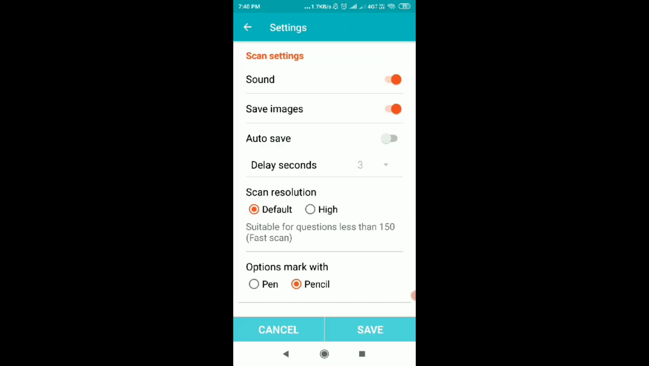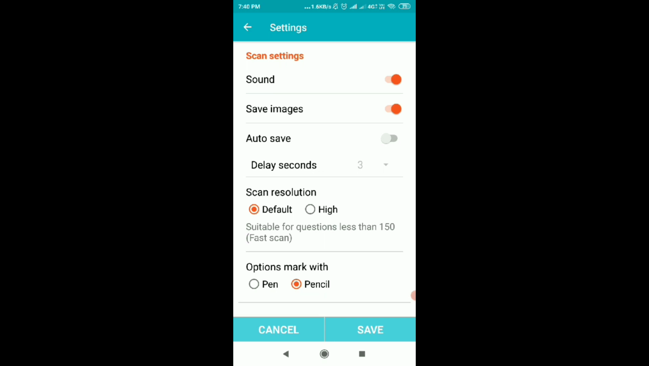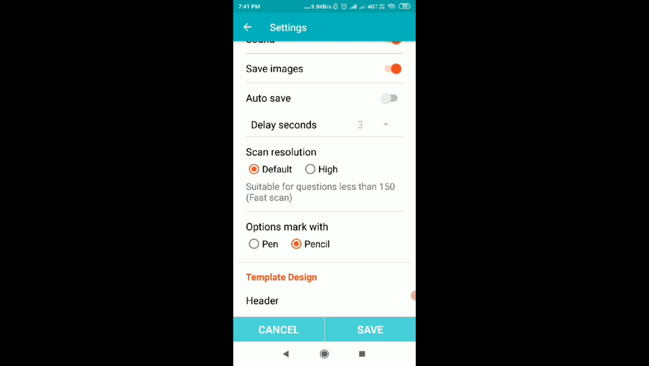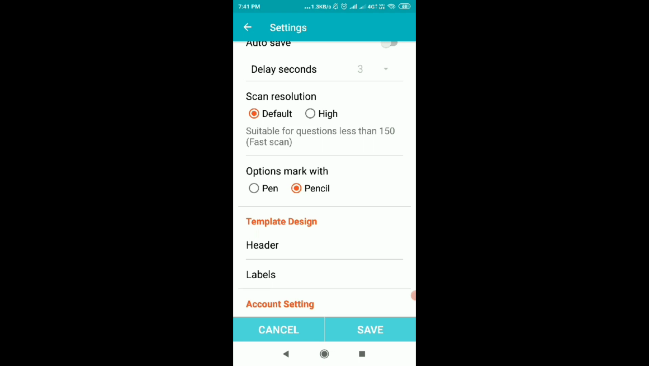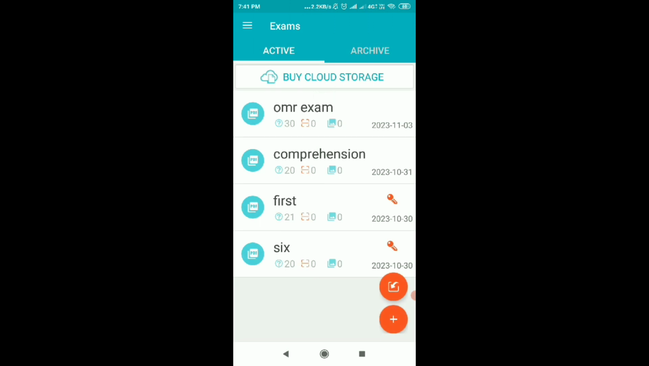If we go to the settings, it will say something about scanning. I'll tell you tomorrow that when you scan, a sound should come; then only it will be nice and interactive. Then save images, it will save. These are all defaults; if you want, you can change anything. Scan resolution: high means high resolution, default means default. Options to mark with pencil or pen or both: normally we are doing with pen only, so let it be pen. These are only setting parts. Fine. So that's all, we can easily do it.